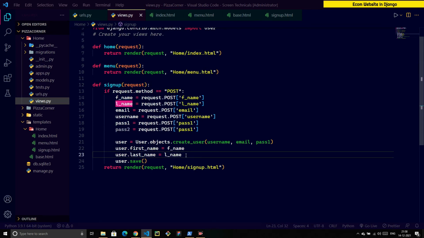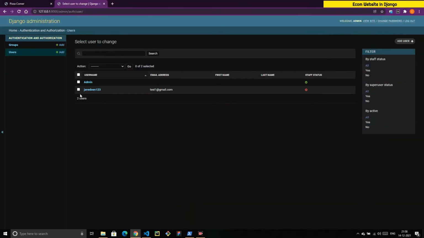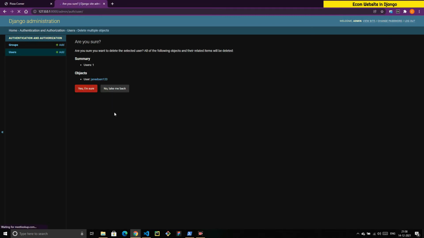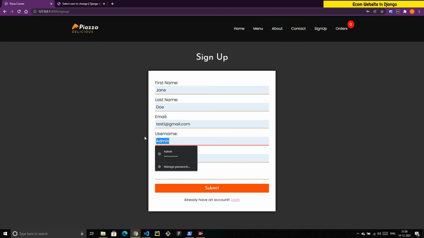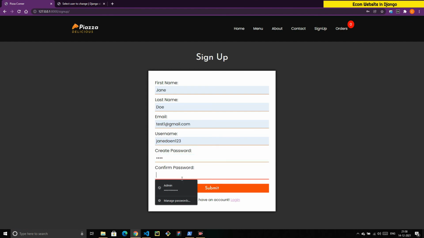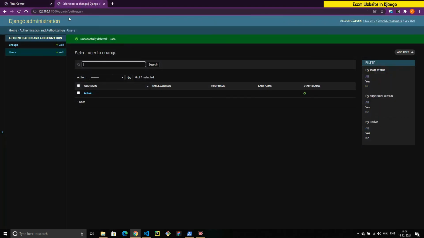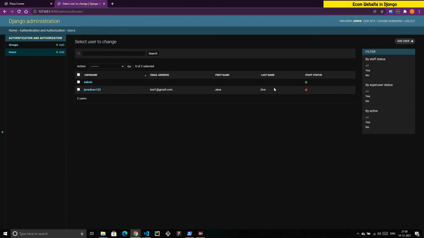Sorry. Okay, now go back to the browser and just delete this user. Click on this go, and I'm sure I'm just deleting the user. Refresh the signup.html page, and at this point I'm creating the user again. Email will be this, username will be Django123, password will be 1234, this will be again 1234. Click on submit. Now go to the users in this admin panel, refresh the page, and you're going to see this first name as Jane, last name as Doe.